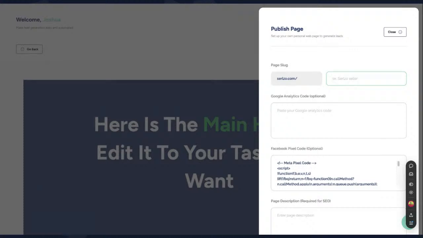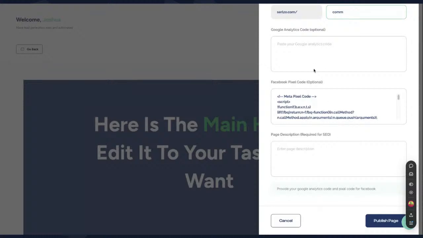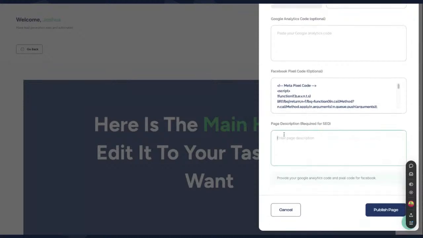What should we call our URL? Let's call our URL community com. Let's call it com. And then we don't have a pixel code. So here the page description is actually needed because we need it for your page SEO. The goal is so that your landing page will be optimized.